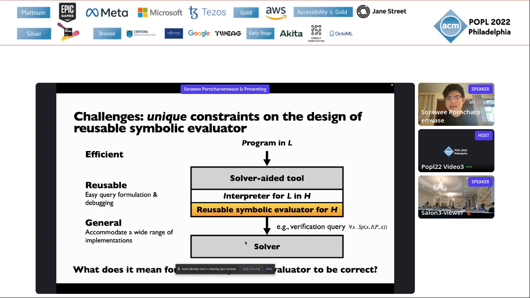And lastly, we want our framework to be general. It should accommodate a wide range of implementations. Maybe in this application, I want to reason about integers. In another application, I want to reason with strings. I should be able to do so without having to come up with a new design for each of these parameters.